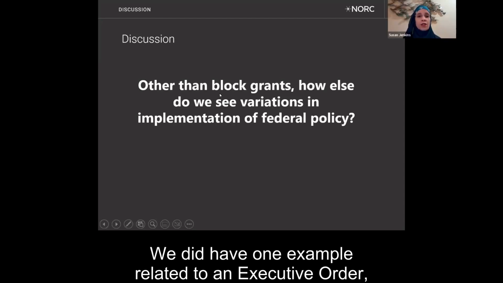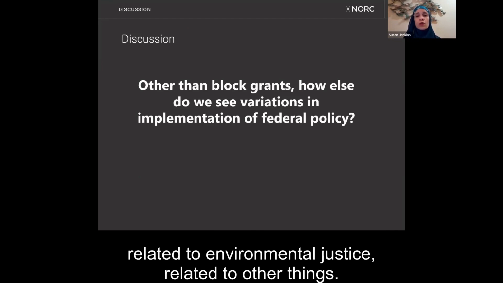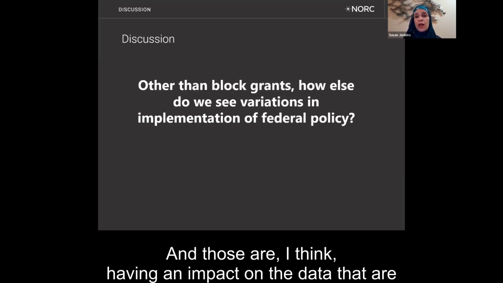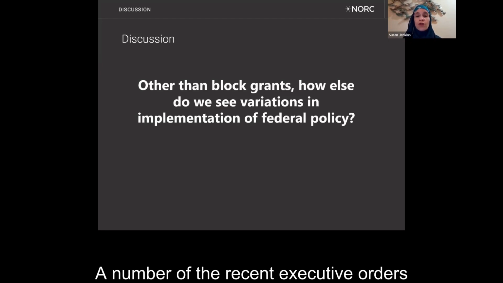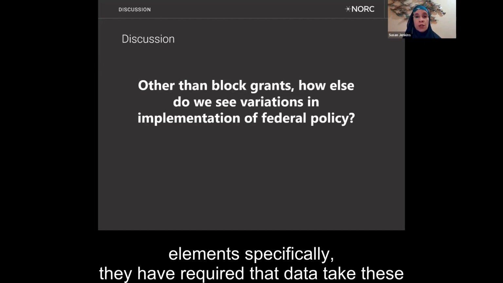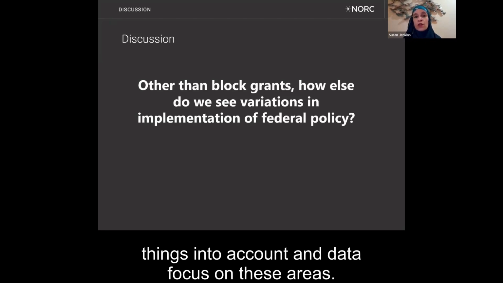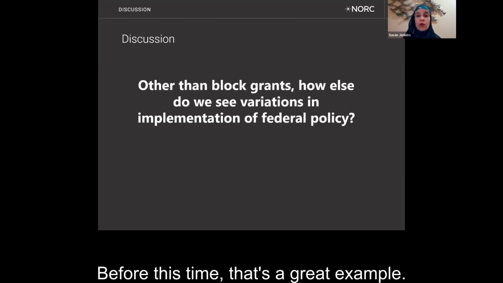We did have one example related to an executive order, and we've had a series of executive orders related to equity, related to environmental justice, related to other things. And those are, I think, having an impact on the data that are available, the focus on different types of data. A number of the recent executive orders have had sections on data specifically. And while they haven't defined the data elements specifically, they have required that data take these things into account and data focus on these areas. So that's a little bit different than some things we've seen in recent years before this time.